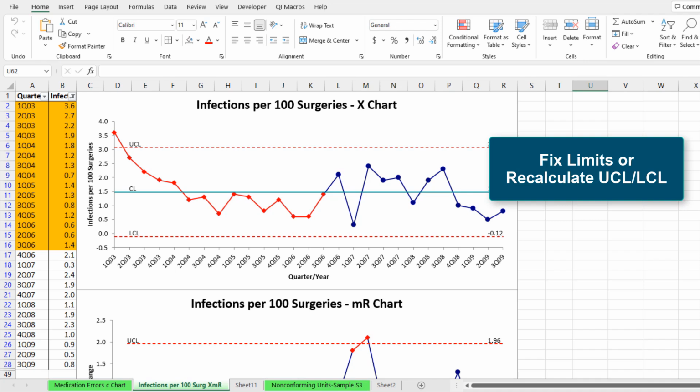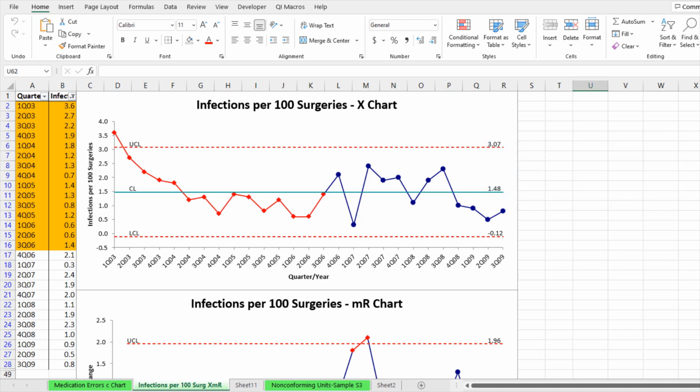When you create a control chart using QI Macros, the data you initially selected to create the chart is the baseline data used to calculate the control limits. If you selected 20 points, 20 points are used. If you selected 14 points, 14 points are used, and so on. When you add data to an existing chart, the limits stay the same. However, you may want to change the data points used to calculate the control limits after you've added new data.